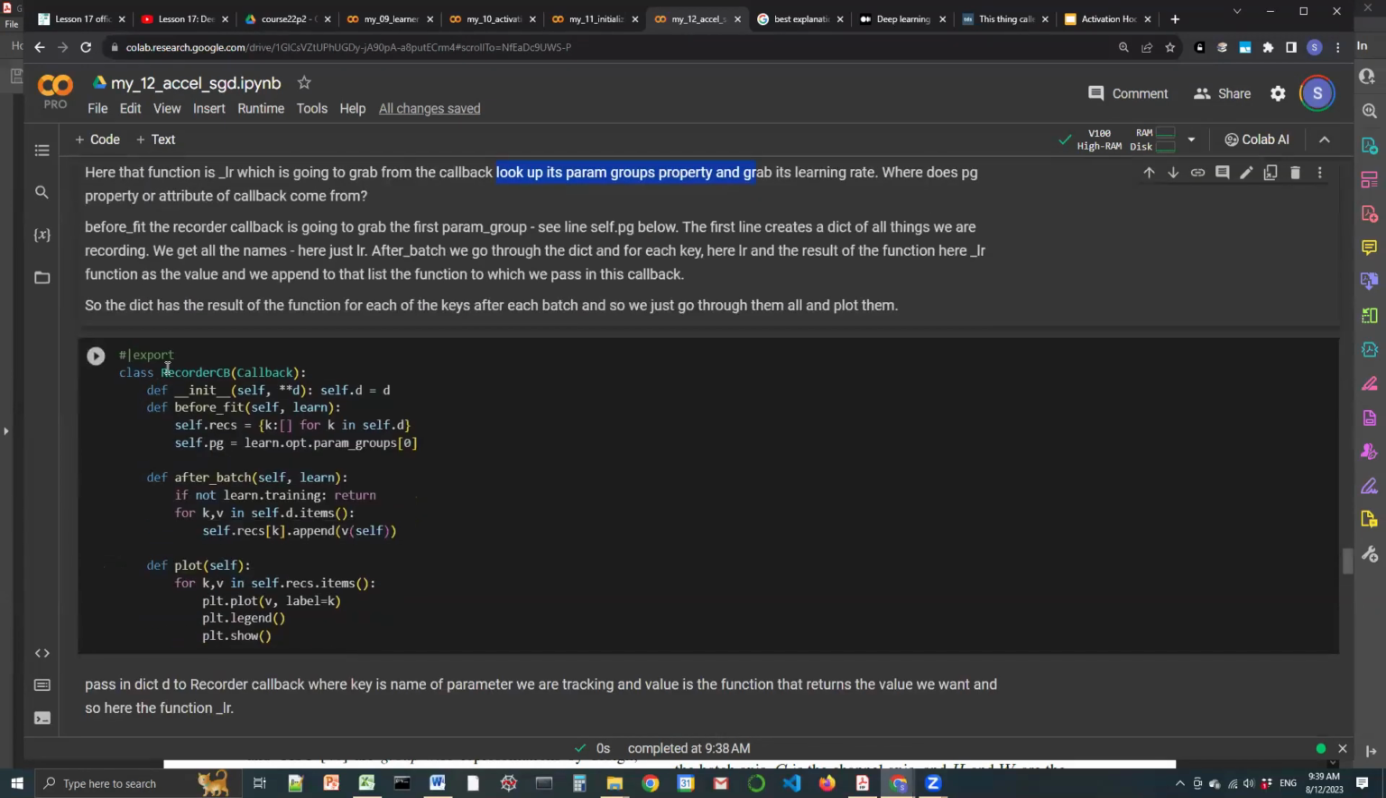So what the recorder callback does is you pass it a dictionary. This dictionary will tell the recorder which values it needs to record. The records are keyed by the key in the dictionary, with a list of values for each key. So if there are multiple values that you want to track, each key will have a list of values corresponding to it. And then the pg is just the parameter groups. In our case, we'll just have a single parameter group.